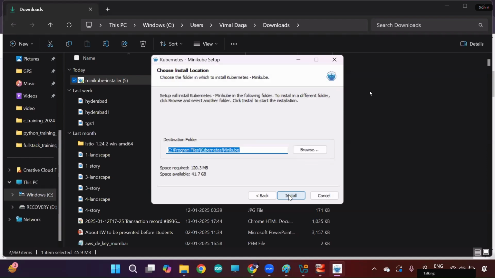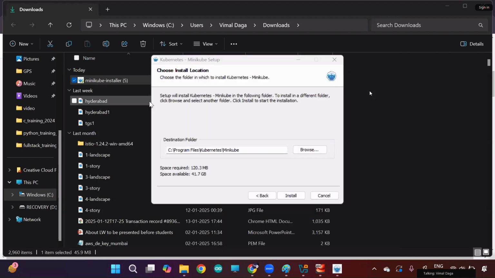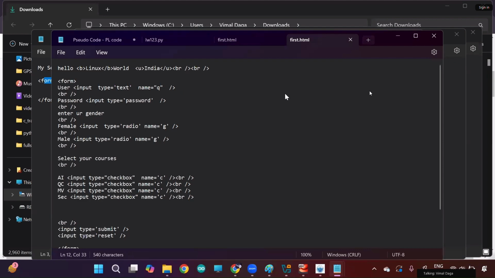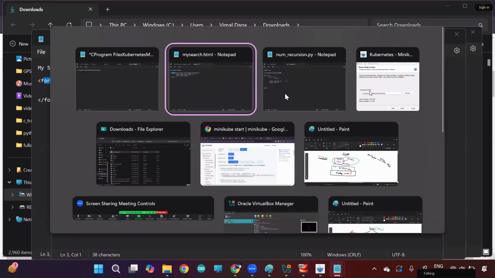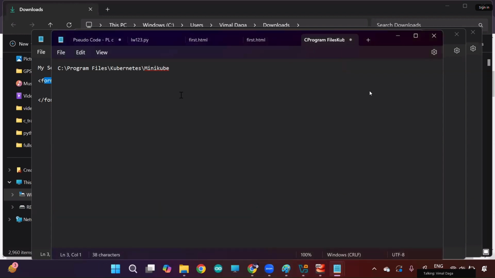I agree. And they're asking where to install Minikube. So let me install in some location. But whichever location you install Minikube, let me copy this location. We might need it somewhere. One minute. So this is the location in my case where they're going to install Minikube. Click install. That's all. So now Minikube is installing. Now it's done. They installed this software on my laptop, wherever they store it, in my case, let me finish, they installed here.